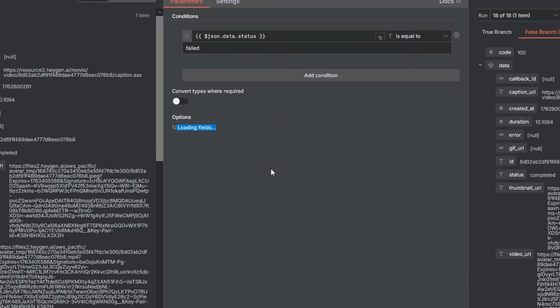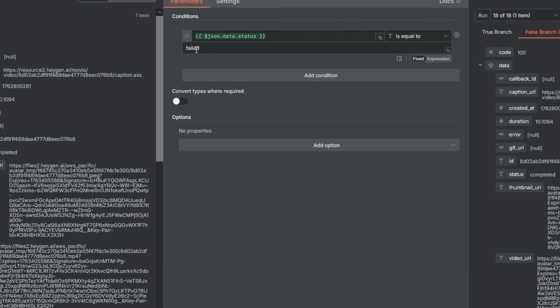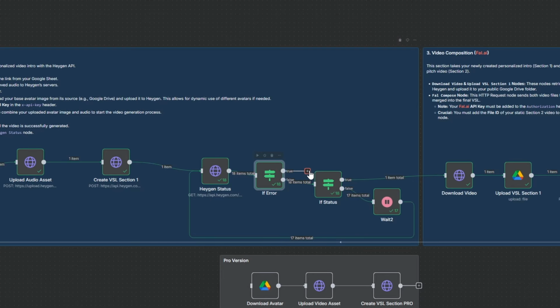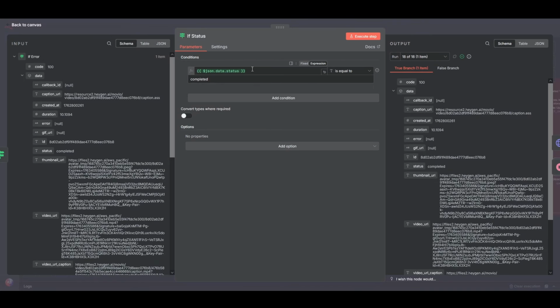Next, add an if node. This checks if the status from the previous node is failed. On the true path, you can add a node to notify you if any errors occurred. On the false path of the error check, add another if node. This checks if the status is completed.